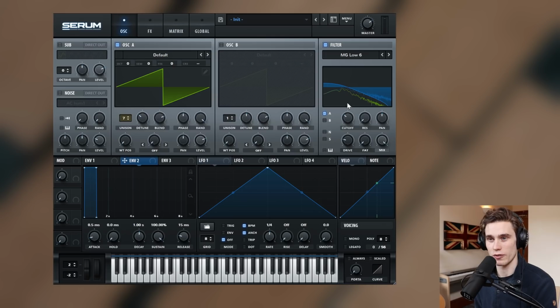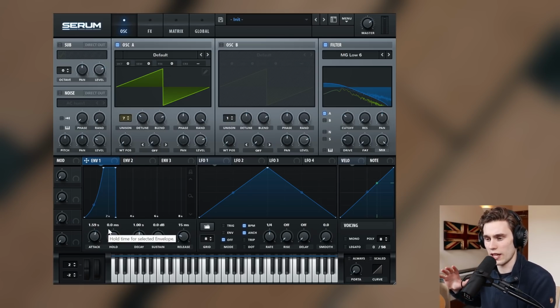After setting up the basic filter, I'm going to go to envelope 1. This is your amplitude envelope. So in your synthesizer, this is controlling the volume envelope of that first oscillator. I need a nice long attack. Now I find that around 1.5 seconds is really good for strings. It gives this quite emotional and almost passionate rise up to the peak of the note.